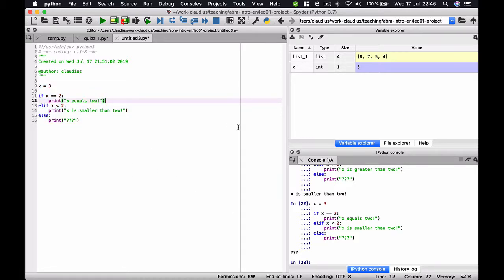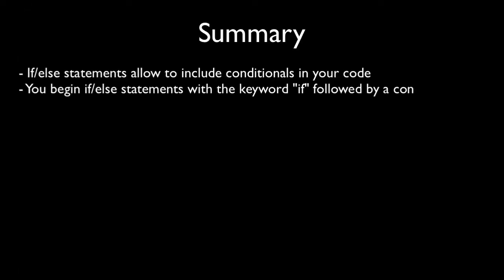It's also very easy to nest if-else statements. You see some examples in the script, but the basic structure and the basic syntax will be exactly the same.